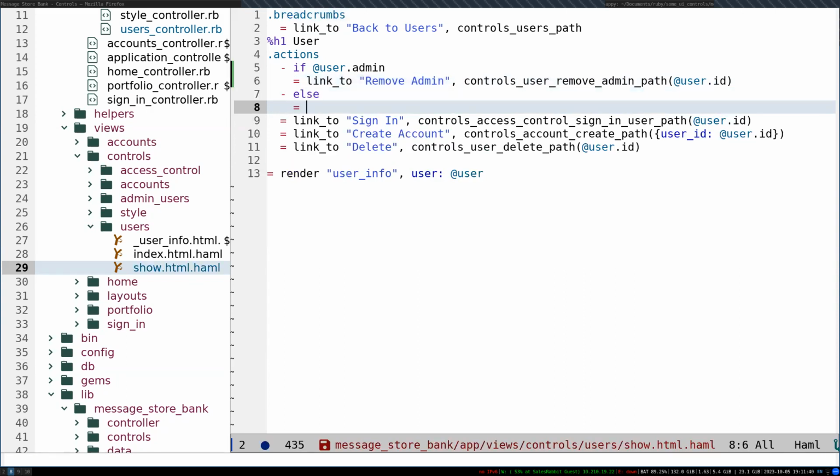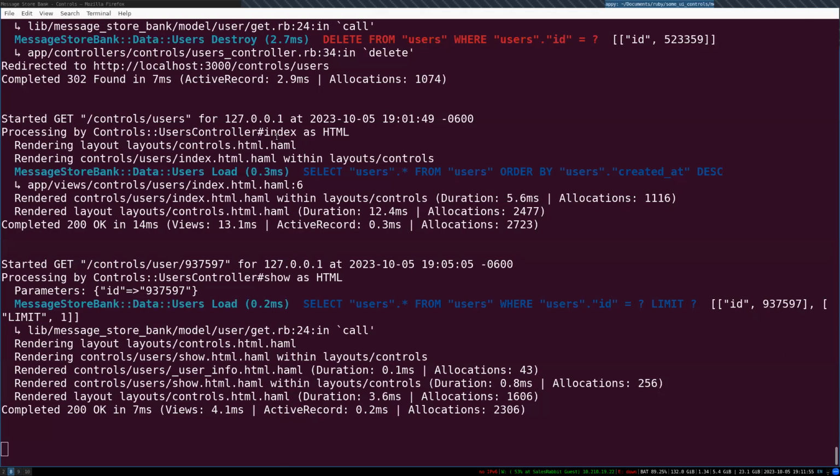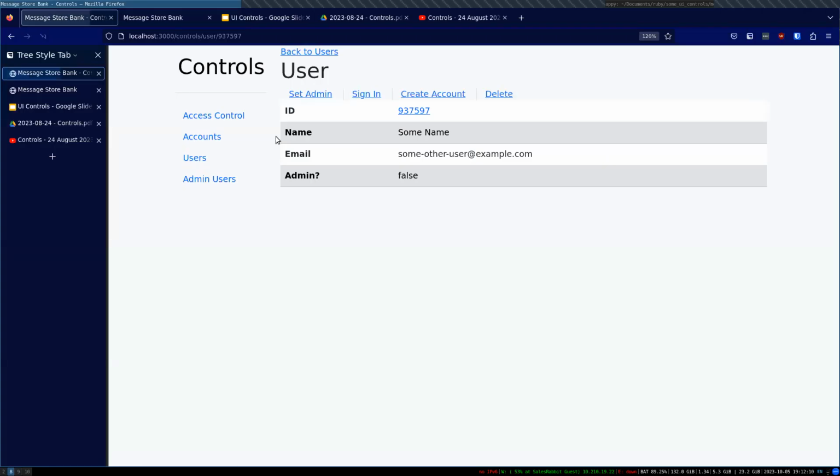Otherwise, we're going to have the ability to set that as an admin. Yeah, Casey, on your line 5 there, is that supposed to have a question mark at the end of it? Oh, it probably should have a predicate, but it does not. Okay, so if we refresh, I'll now have this thing that I can click to set the admin and remove the admin.